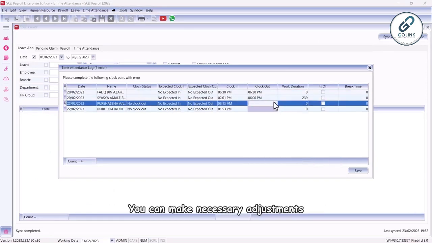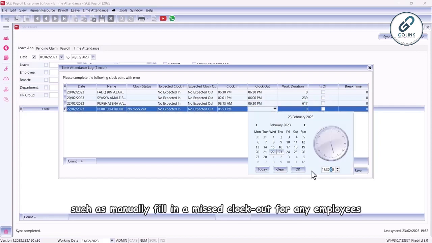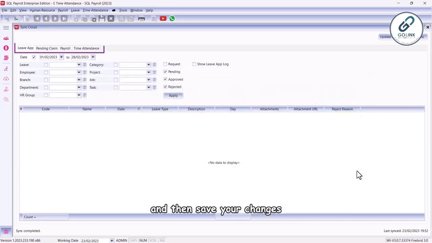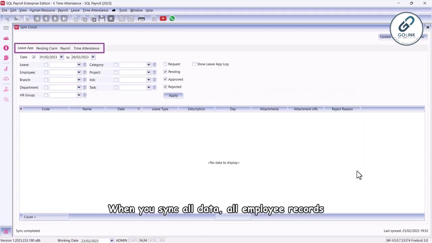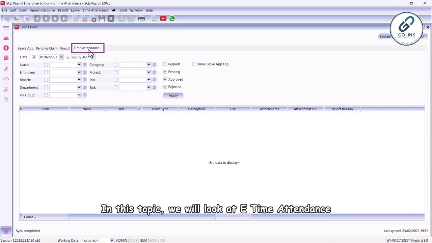You can make necessary adjustments, such as manually fill in a missed clock out for any employees, and then save your changes. When you sync all data, all employee records, including e-leave, e-claim, and e-time attendance, are consolidated in one place. In this topic, we will look at e-time attendance.